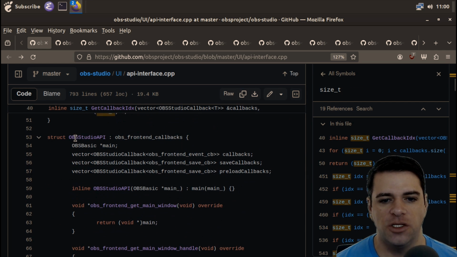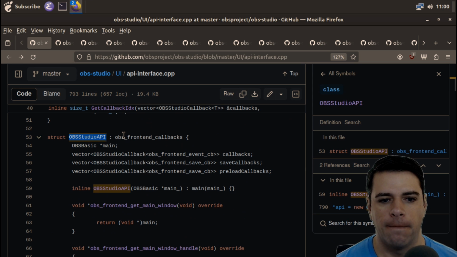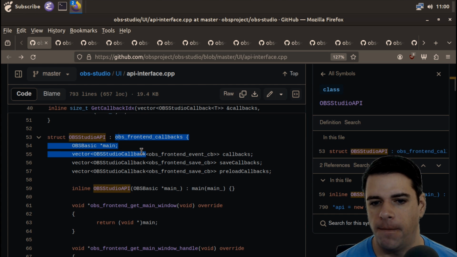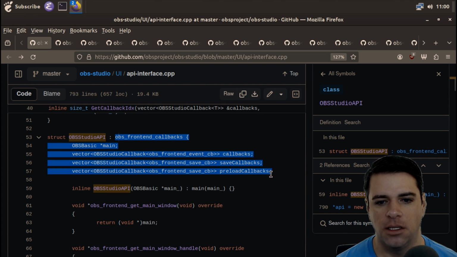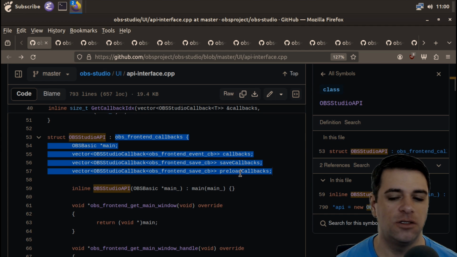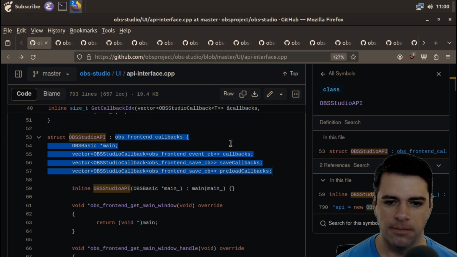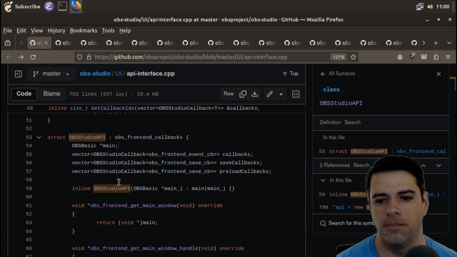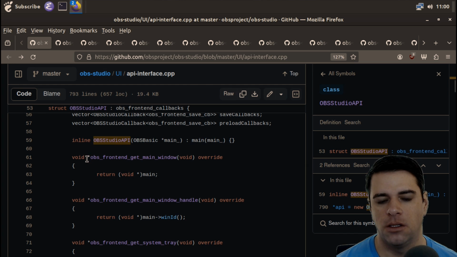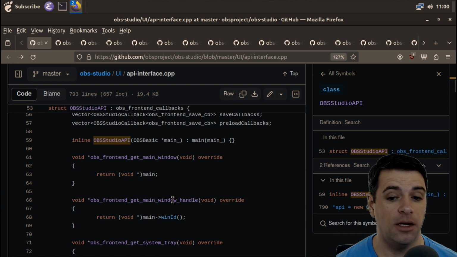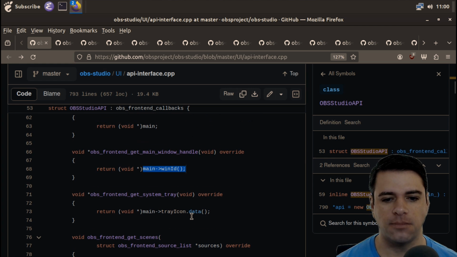All right, and here's the OBS Studio API. We have front-end callbacks, I guess, such as main callbacks, save callbacks, and preload callbacks. So these look like hooks, essentially. Things to do when you save, things to do for loading. And we can do things like get the main window, get the main window handle, which just calls winID on the window, it looks like.